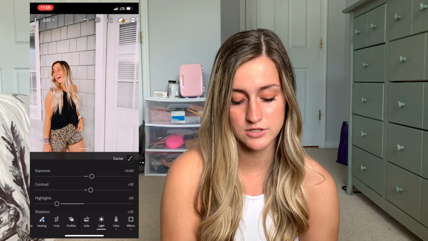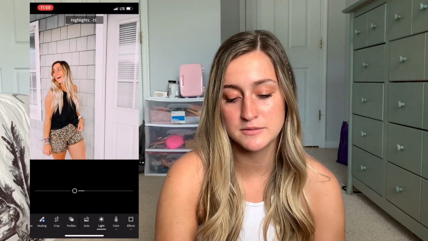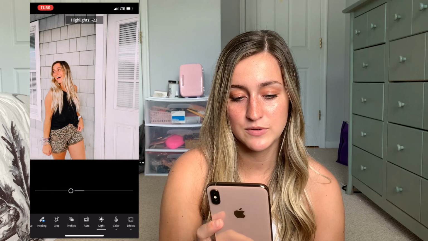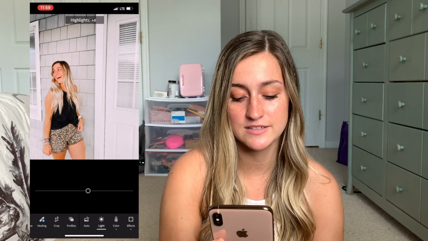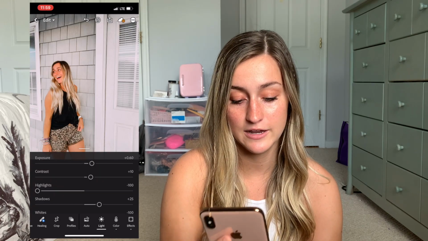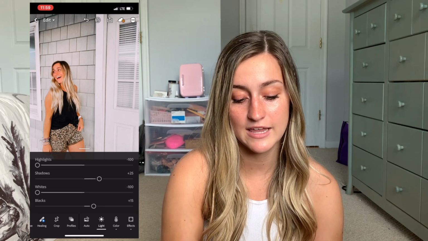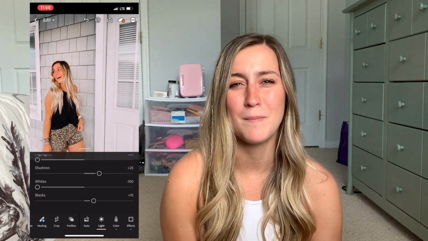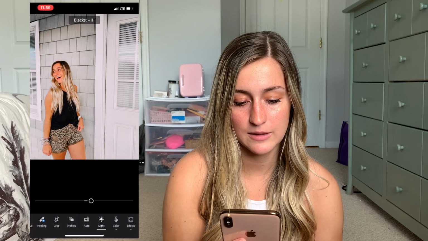I think the exposure looks good, the contrast. The highlights I sometimes play with, I think the less the better, because it just brings down your whites a little bit. So as you can see, this is normal, and this is with none. So I think this one I'm gonna keep none. And then shadows, here feels about right. And then whites I keep all the way down because they're the same thing as highlights. I think it just makes it a little bit more matte. And then blacks, I'll keep about right there.